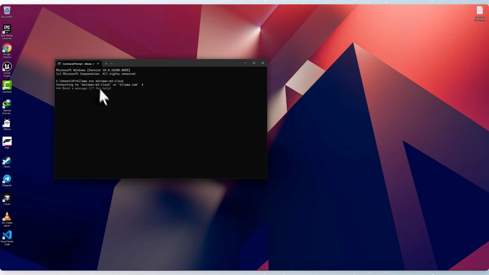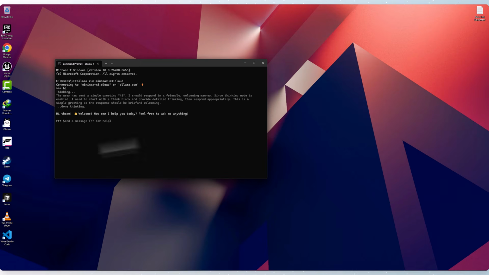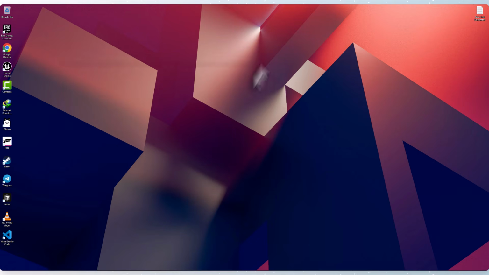Okay, as you can see, it's connected with the Ollama, the MiniMax Cloud M3. Let's test it, for example, hi. Okay, as you can see, it works fine. Okay, now let's move. The next thing is to open the editor.